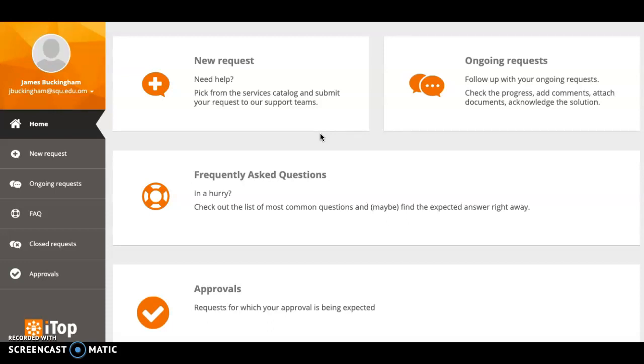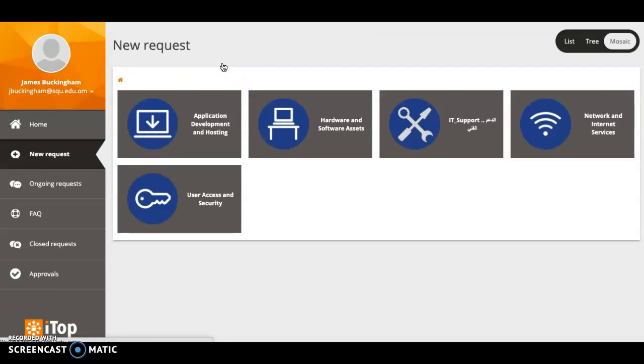In most cases, you'll be clicking New Request. However, you're encouraged to check the Frequently Asked Questions section to see if an answer to your query may already exist. In either case, you can still go ahead and make your request. Click New Request, and the following window should emerge.